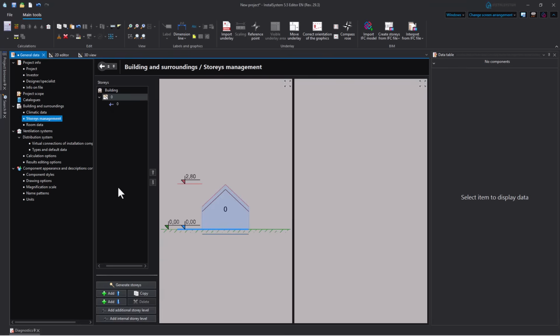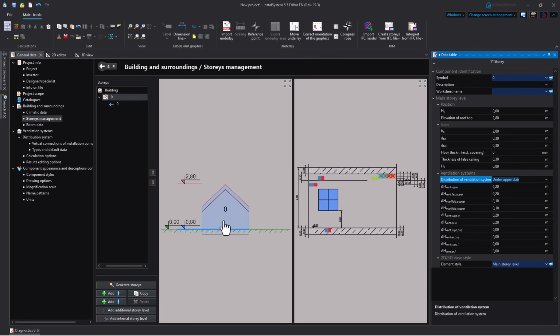The Storeys Management tab allows you to create the required number of floors and specify their data. Entering the correct dimensions, such as story height and slab thickness, will allow for correct and accurate consideration of the vertical duct sections, which the program automatically generates.